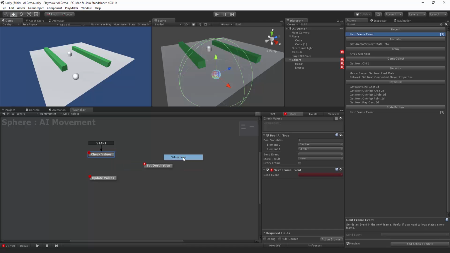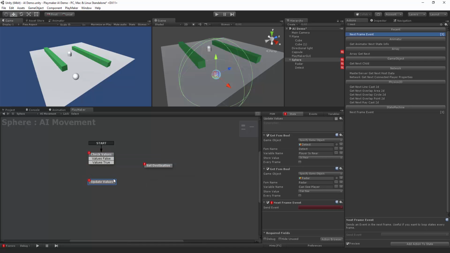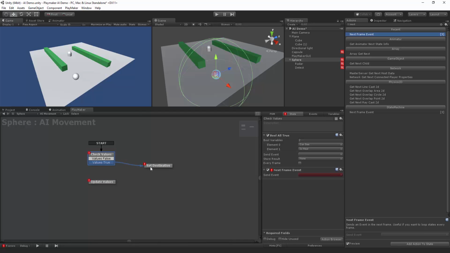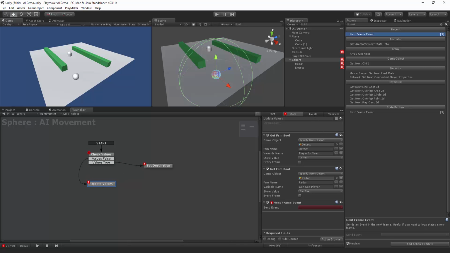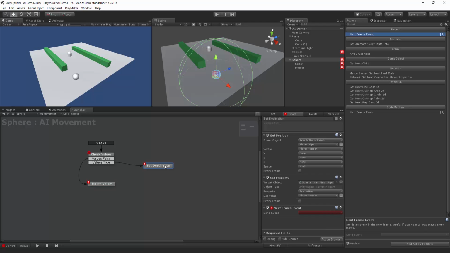Add transition, values false, values true. So again, if those values are true, we're going to go to set destination. If they're false, we're going to come down here and try to update our values again. If we do go to the set destination, we're going to need a transition that brings us back. So we're going to say player moved. We're going to add that to our set destination. And once we move the player, we're going to go back and check our values again.